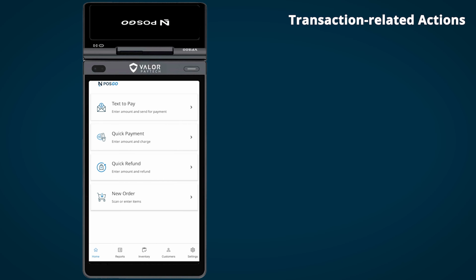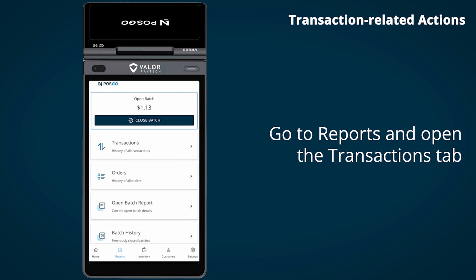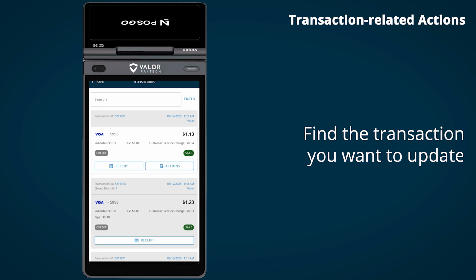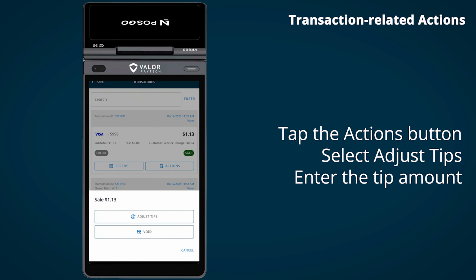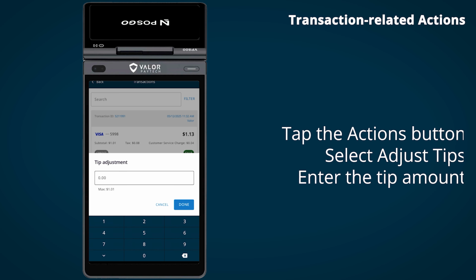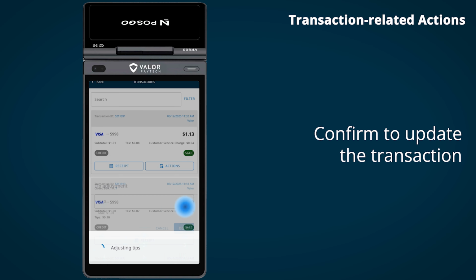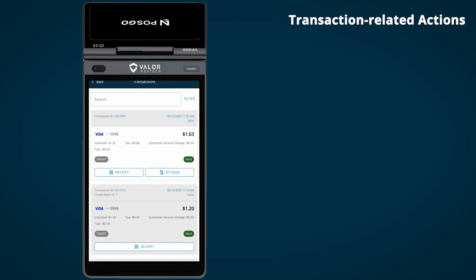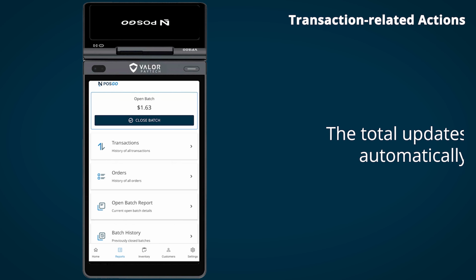Need to add or adjust a tip after a transaction is complete? No problem. Go to Reports, tap Transactions, and find the payment you want to update. Tap the Actions menu, then select Adjust Tips, enter the correct tip amount, and confirm. The system will update the total automatically. Whether it's a correction or a customer request, you stay in control even after the payment is processed.